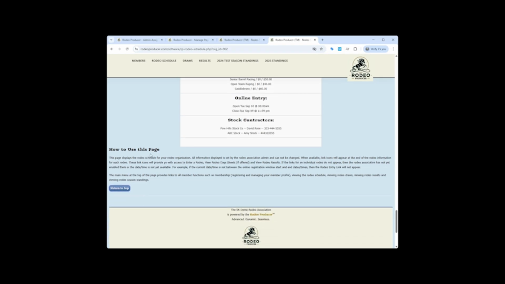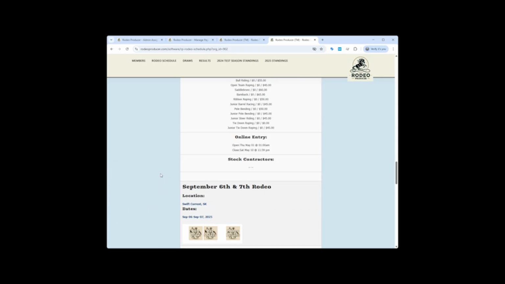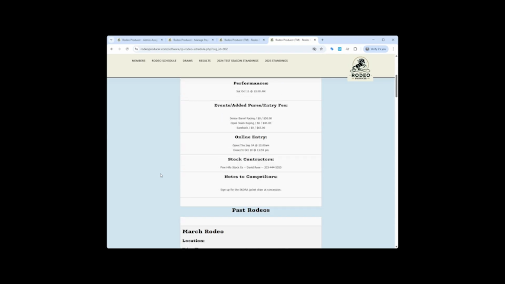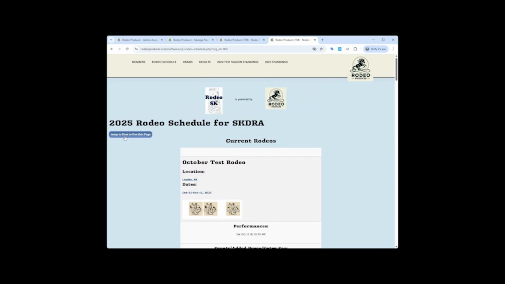And here's an example of the instructions on how members can use this page. They can scroll to the bottom or they can push the how to use this page button here. So from this schedule, they can view draws, they can view day sheets, they can view results. If this was a future rodeo with the online entries open, there would be a button here to enter the rodeo as well. Now they have their own navigation menu up here.